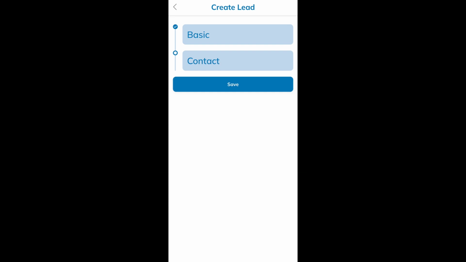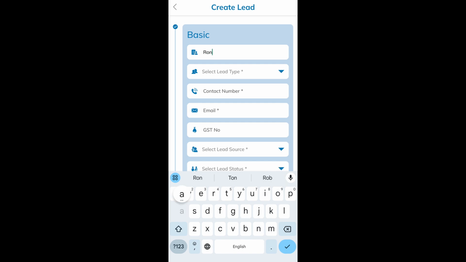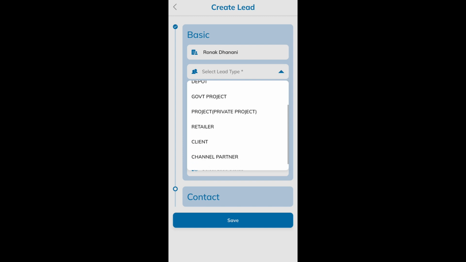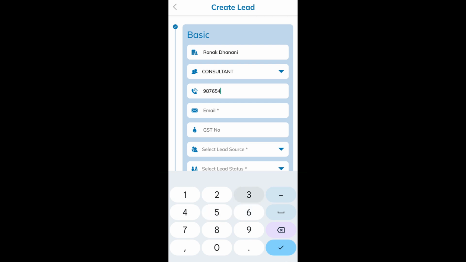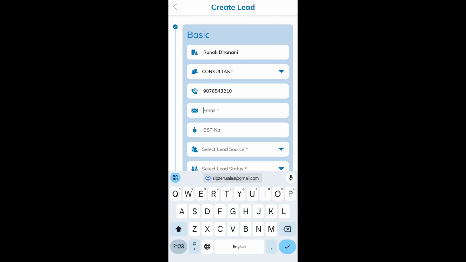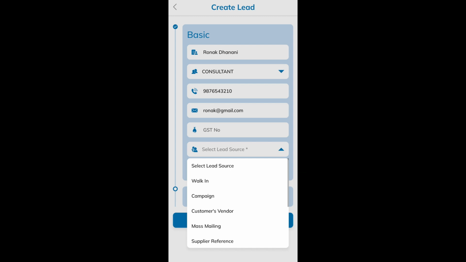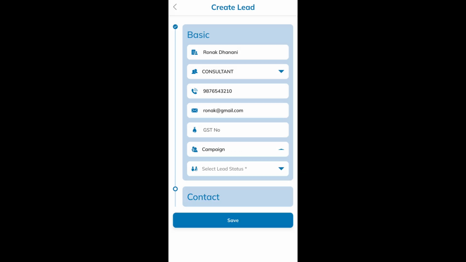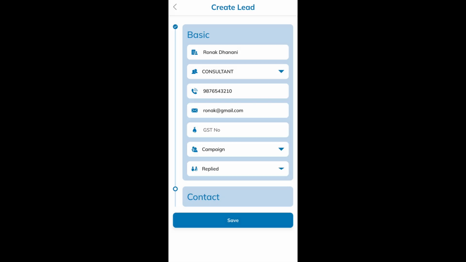Then select Basic. Click on Lead Name and insert the lead name. Next, click on Select Lead Type and choose the appropriate lead type. Click on Contact Number and enter the number. Then proceed to Email and insert the email address. After that, click on Select Lead Sources and choose the lead source. Next, click on Select Lead Status and choose the status.